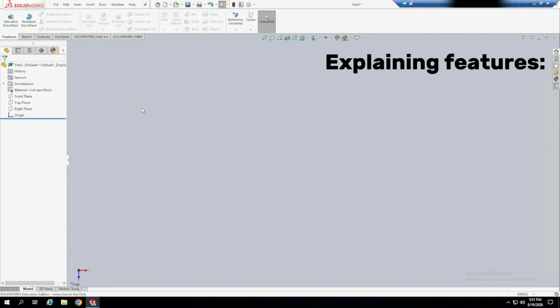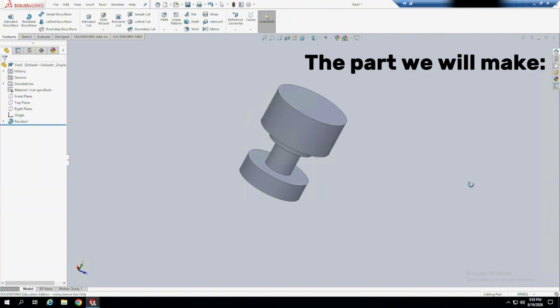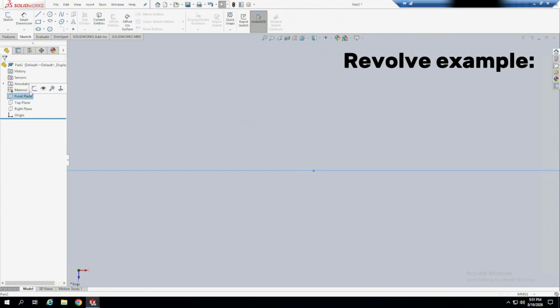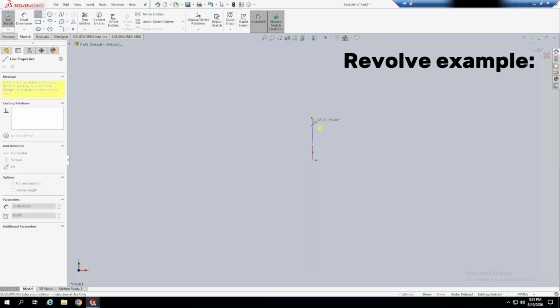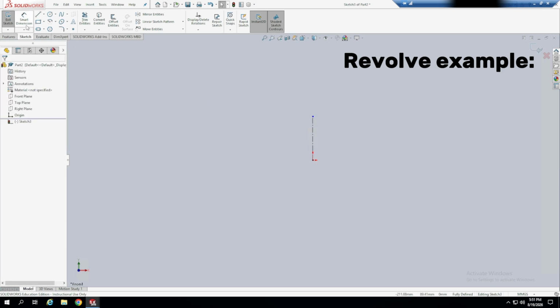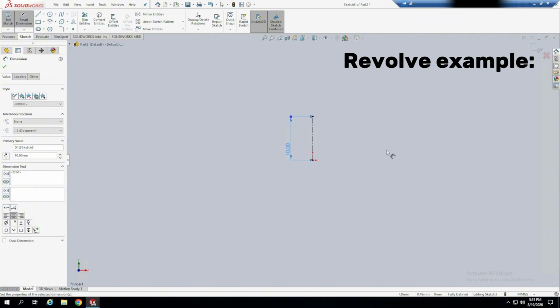Revolve creates a feature by rotating the sketch around an axis. For example, this is a rotational part, so Revolve is a good choice for creating it. For this feature, we'll use the front plane. Starting from the origin, we'll create a construction line that will serve as the axis of rotation. I'm also adding a dimension to position the profile in space.